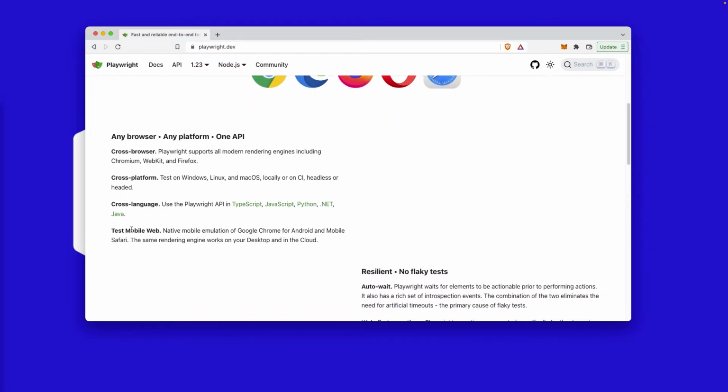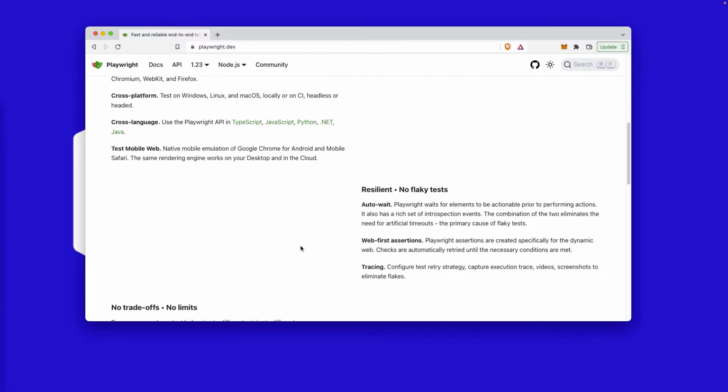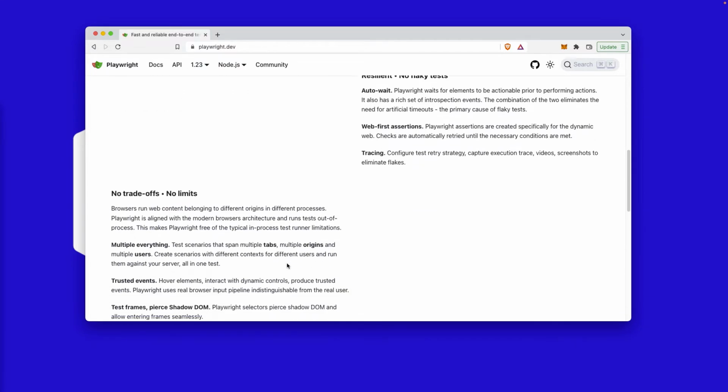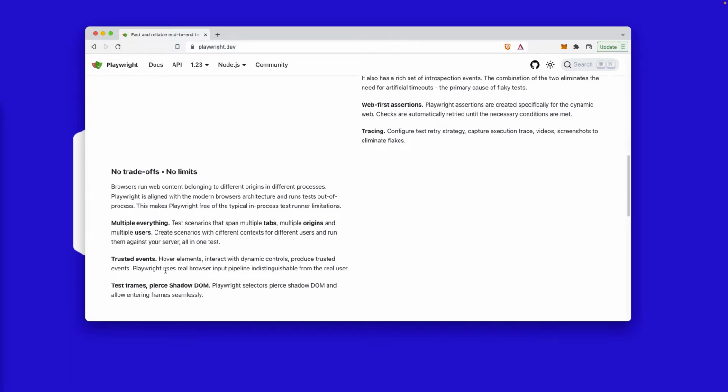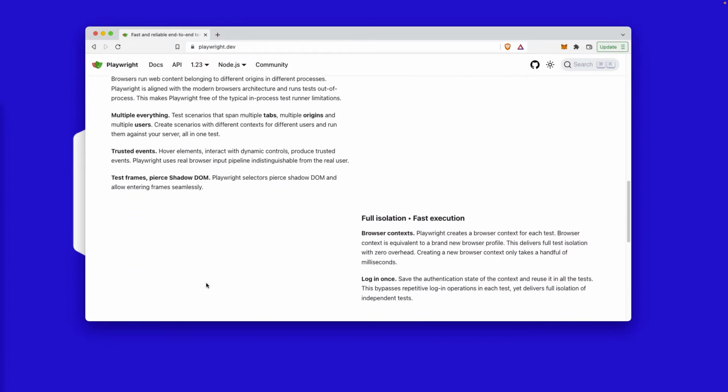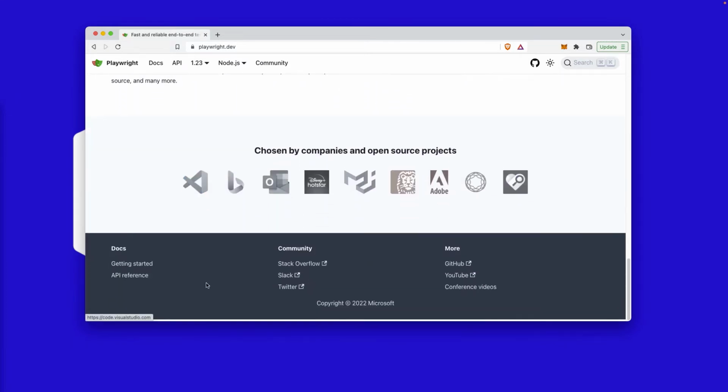It also works for testing mobile web. It's not for mobile apps. In mobile there is a browser, right? So that we can automate. Also, they have highlighted no flaky tests, because it will automatically wait, automatically do assertions, and automatically retry. These all seem good. And tracing, as in Cypress, we will also have screenshots and videos, everything. No limits, multiple everything, trusted events, test frames, pierce shadow DOM. Cool, so just look into it.